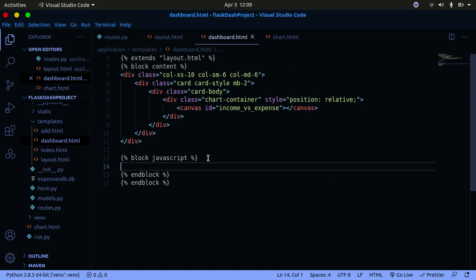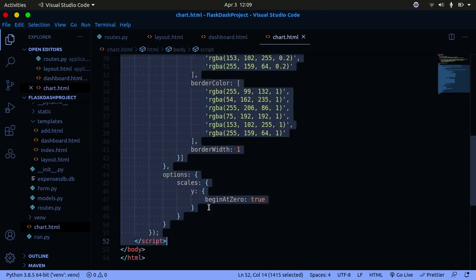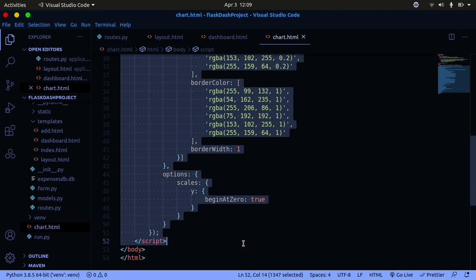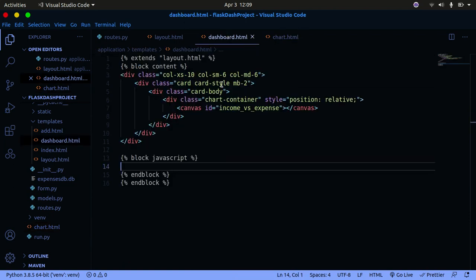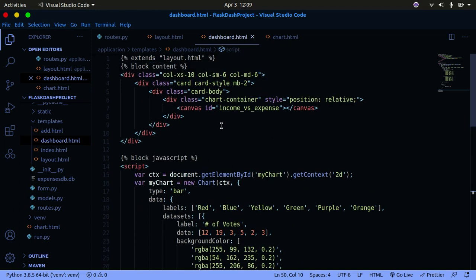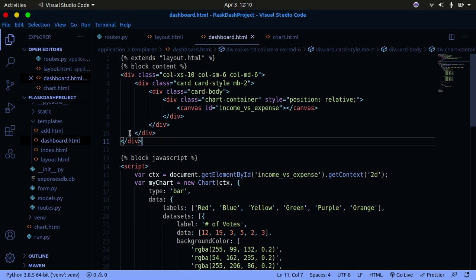Now that we have ended that block, I'm going to go back to chart, and copy everything inside of the script except for the canvas. I'm going to move to our dashboard and paste it right here. Now we're going to draw this inside of which canvas? This canvas has an ID, so we can identify it within our JavaScript code. So I'm going to paste that ID here. I'm going to draw the graph inside of this canvas, and this canvas is inside of this bootstrap card.